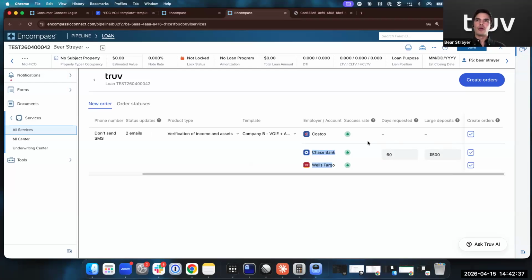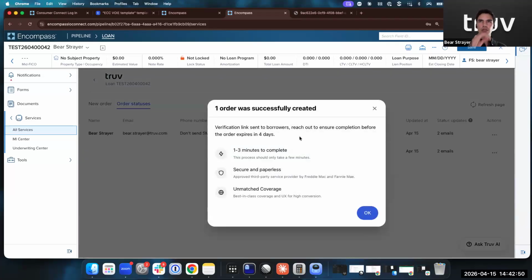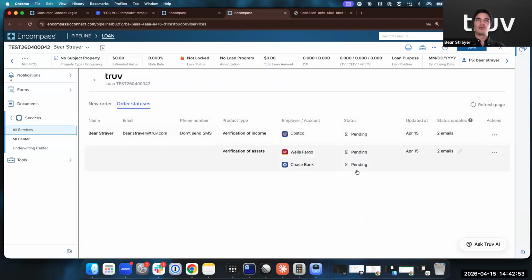We see that these are high conversion companies with Truv. And then for assets, we have the 2 days requested and large deposit fields. But for income, we don't. So these are left empty. So when I create this order, it's going to create one verification request that will get sent to the borrower to complete via email. We still summarize this, as I mentioned, into the corresponding product types. So you see income is grouped here and then assets are grouped here. But on the borrower side, when I receive this, it's one verification request instead of two.